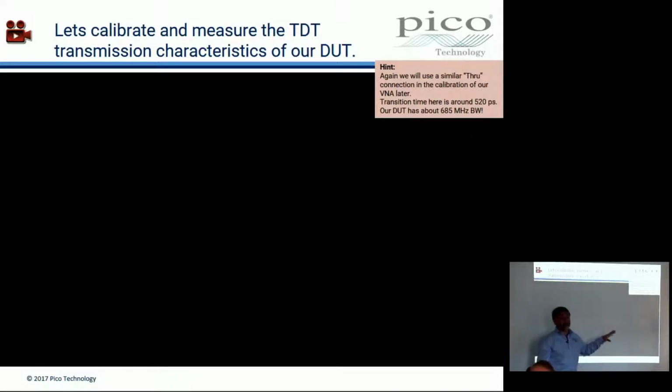All right. Okay, now the rise time of that pulse was about 520 picoseconds. I did measure it, I forgot to film it. So it's about 520 picoseconds. So this thing has got about 685 meg bandwidth, something like that, if you use that simple idea that 350 over rise time equals bandwidth.